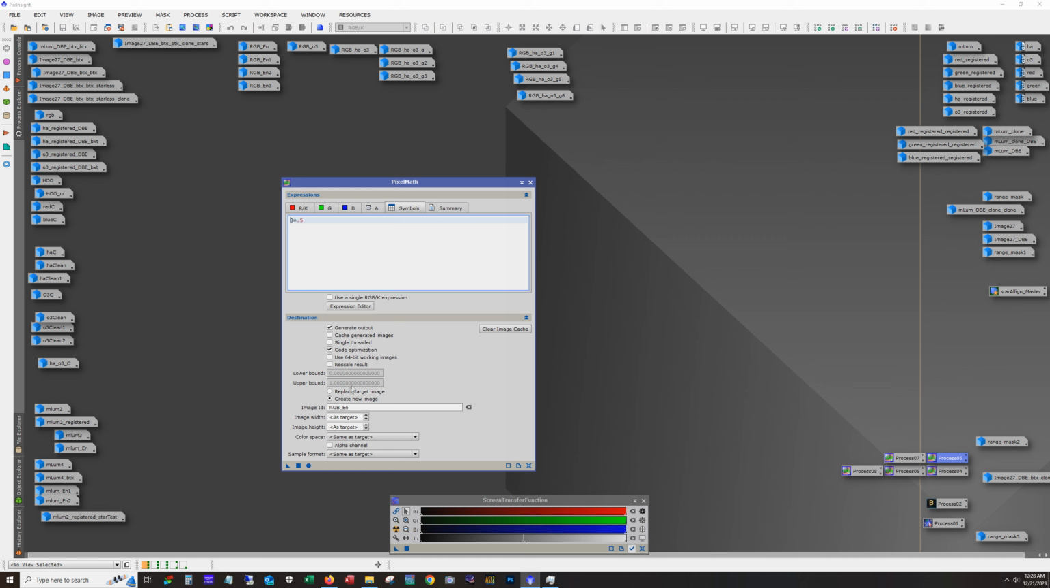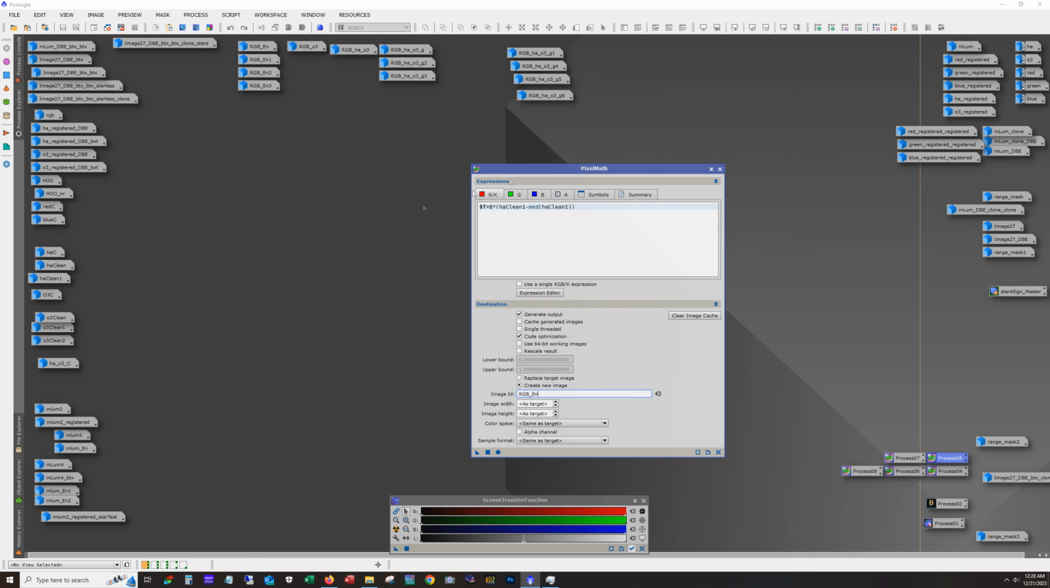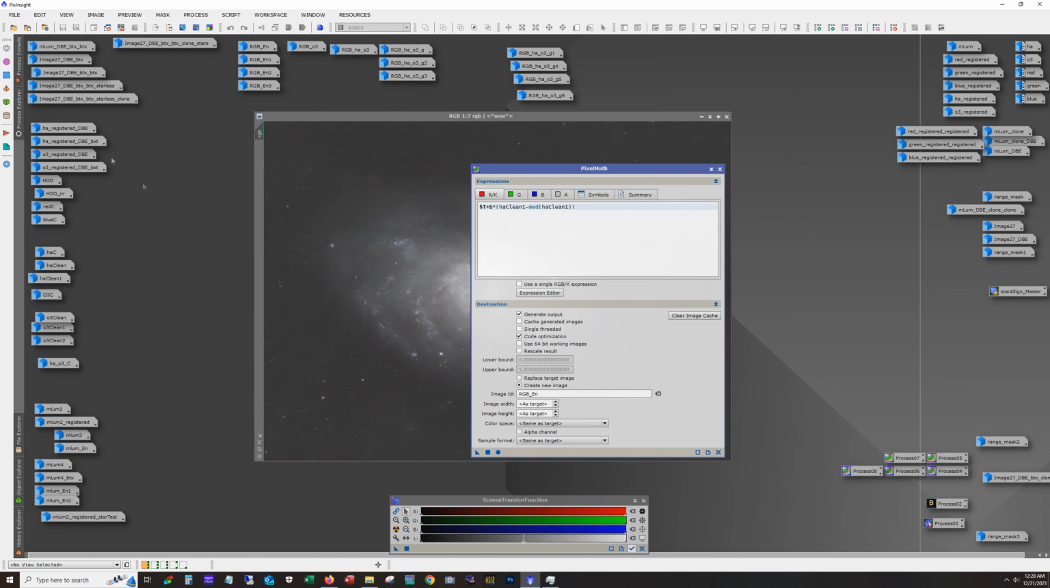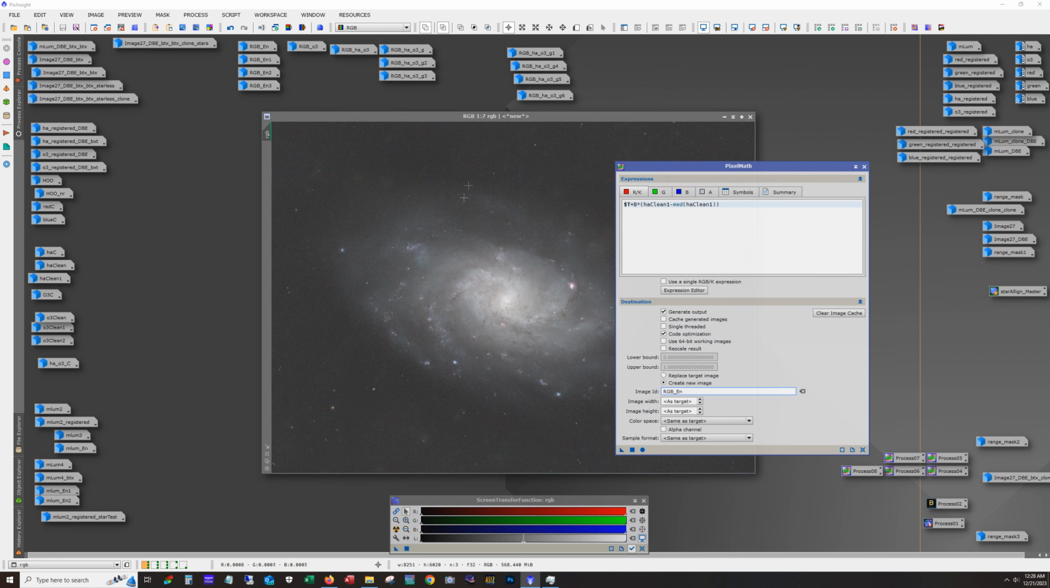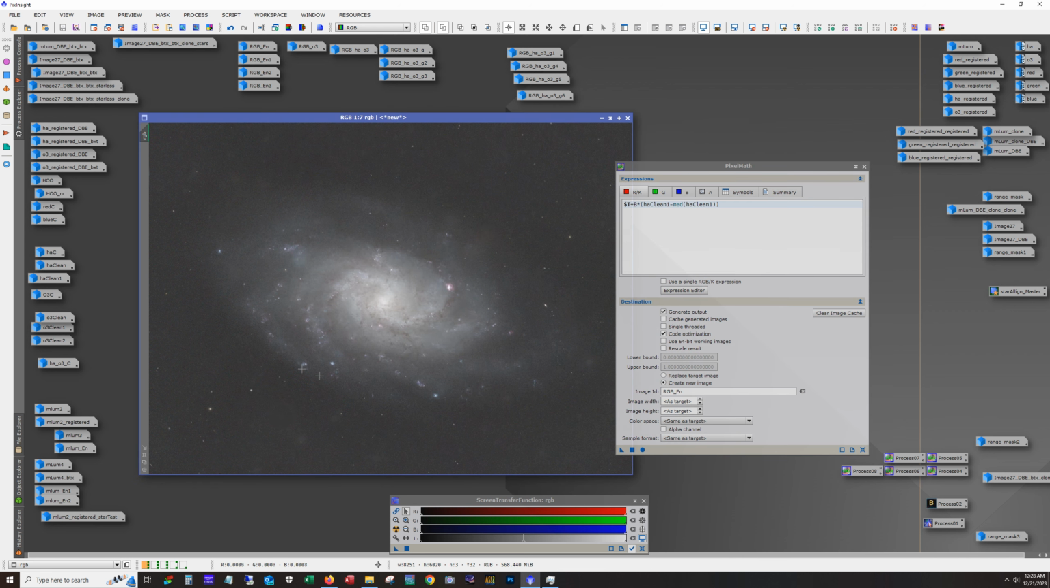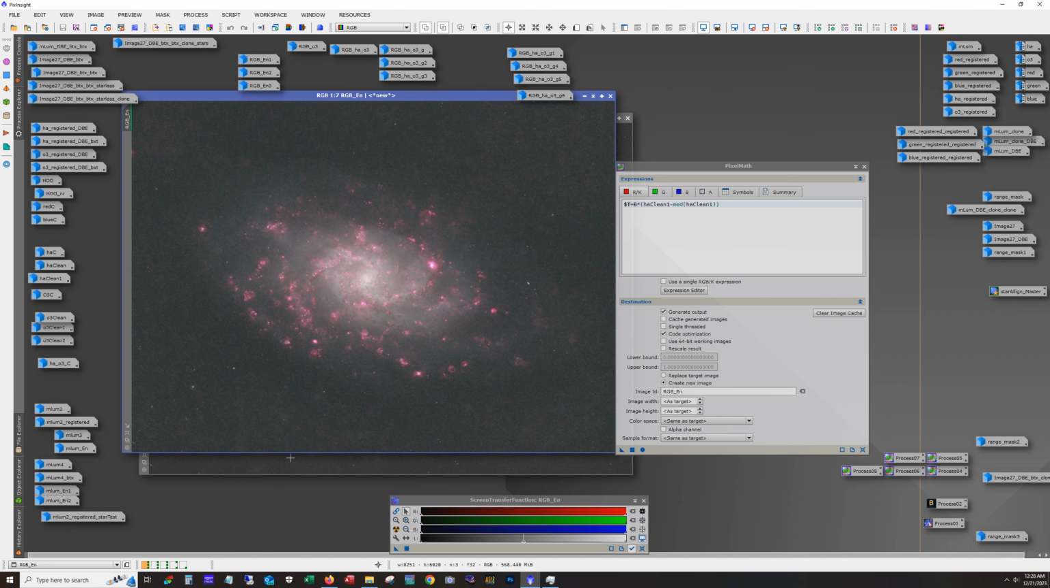Now the output of this one is what we're going to call RGB Enhanced. So you take this formula and you actually run it against the RGB image, which is why it's important that you have a balanced, color corrected RGB image. You run this against this, it produces a new image, and this is what you get.